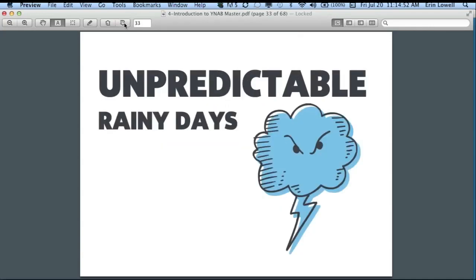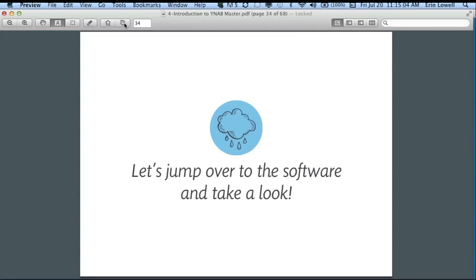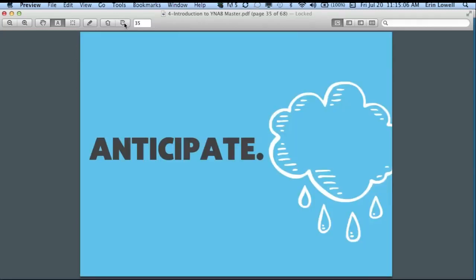Then we have the unpredictable rainy days. These are the flash floods of your financial life, right? The car breaking down. Oh my goodness, the dog needs to go to the vet. We weren't expecting that. Those are the things that often blindside people quite a bit. So let me jump over to the software and we'll show you how this works.